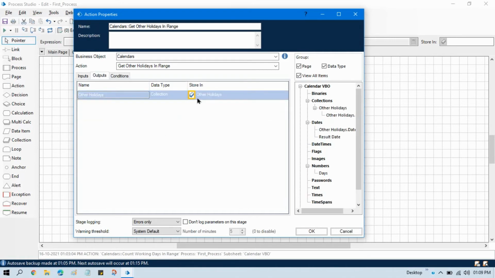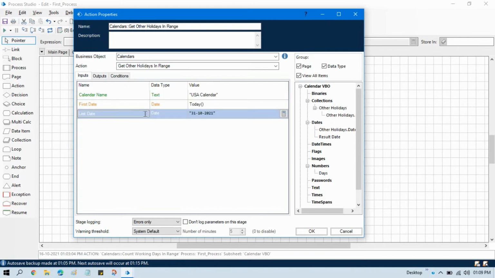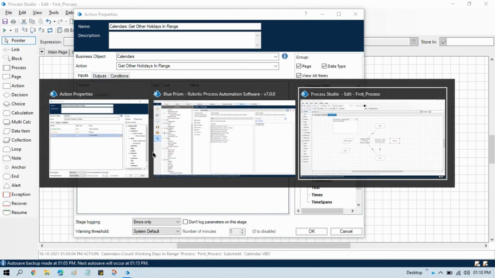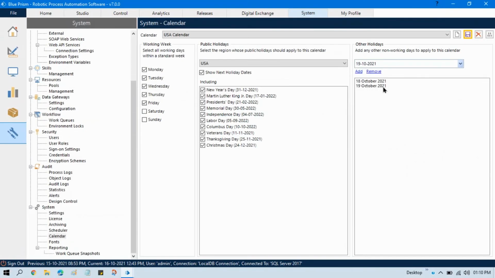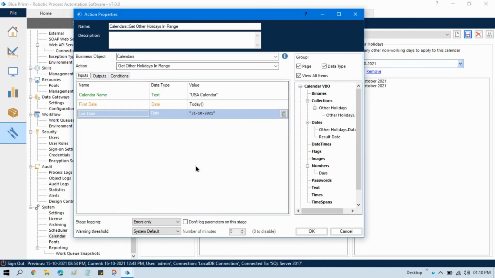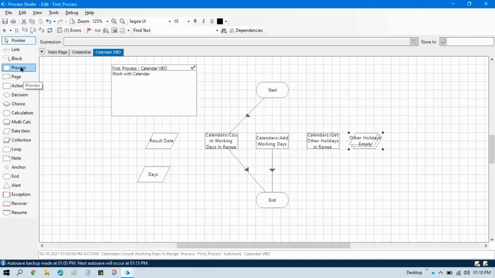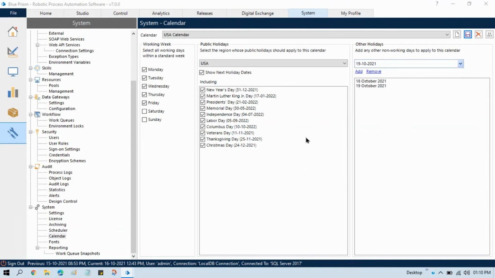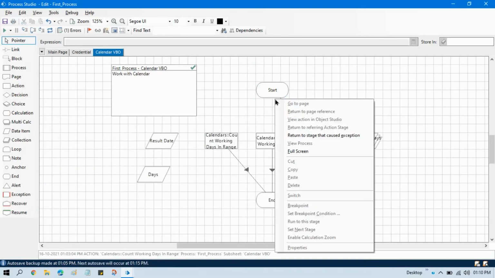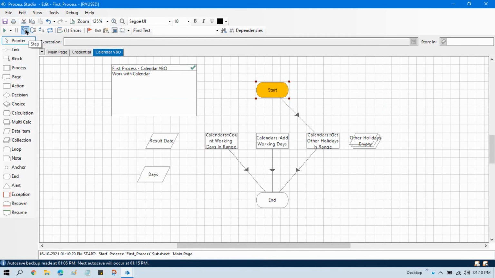Now this other holidays is of type collection. It means it will give us all the other holidays that we have here, we will get in our collection. If we have multiple, we will get all the multiple holidays between that given date range. Now click OK. Go to this, link this, right click, set next stage, step into.